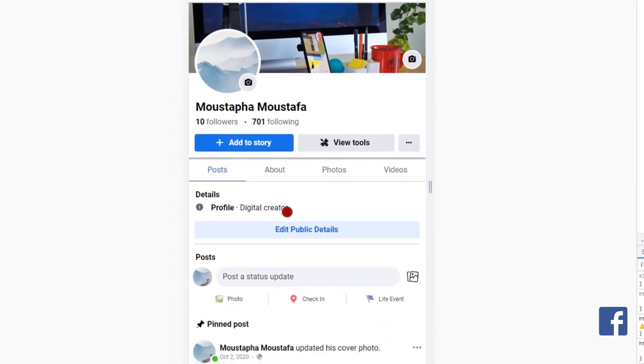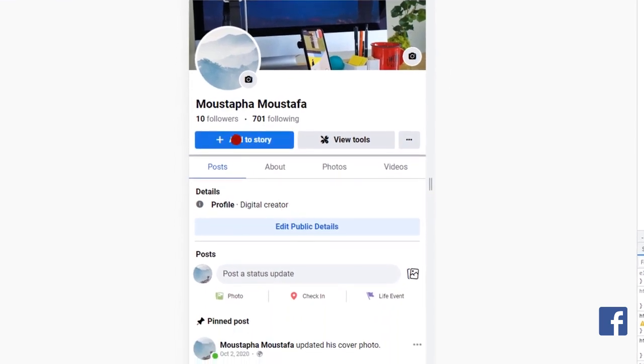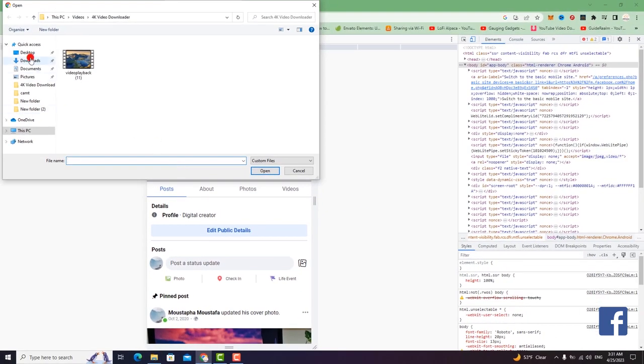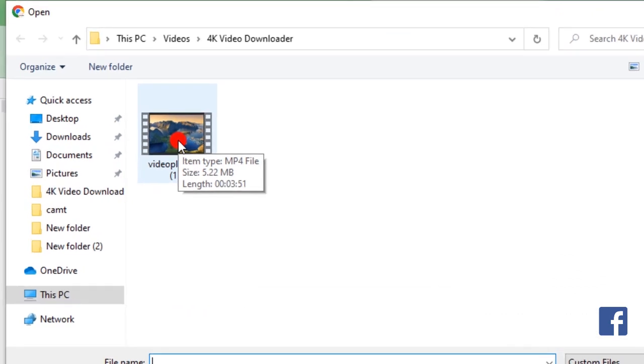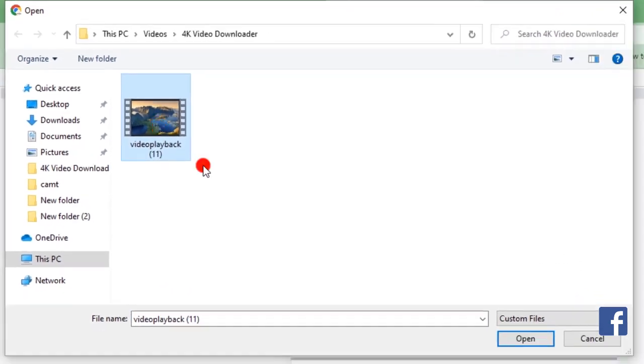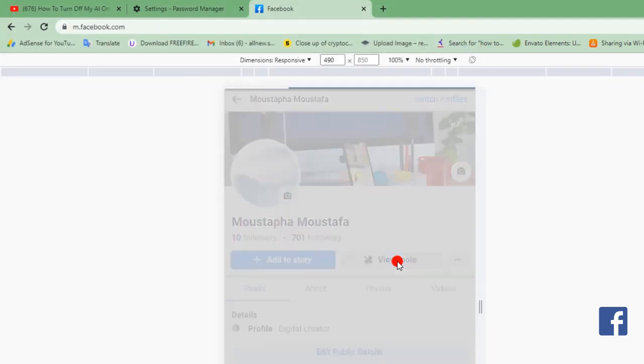Then guys, in the middle, click on add to story on the left side. Then you can add any music from your laptop or PC. For example, I have already downloaded music, so click on this music, then click on open.